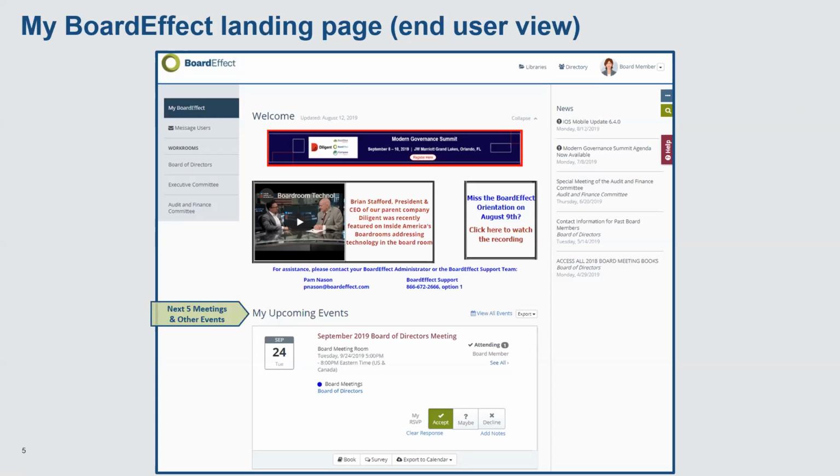Back to the middle though, towards the bottom, is going to be their events. They will see the next 5 events that they have coming up. So if you only have 3 scheduled out for them, they're only going to see that 3. If you do have more than 5, they will have a view more button. So they can click on that, see what meetings are coming up.